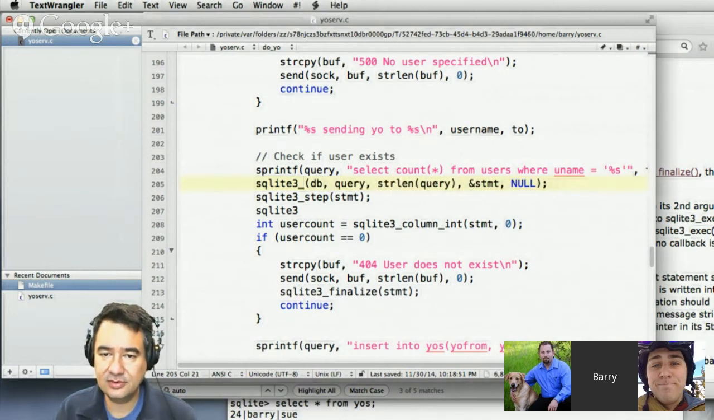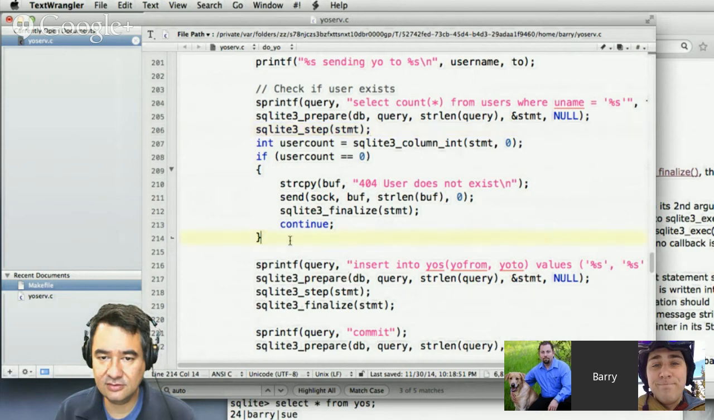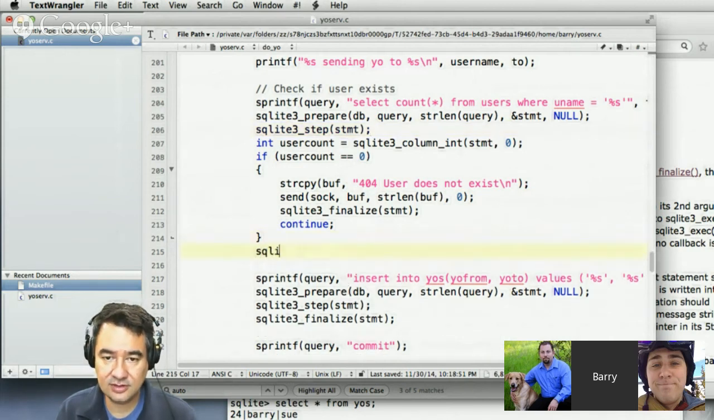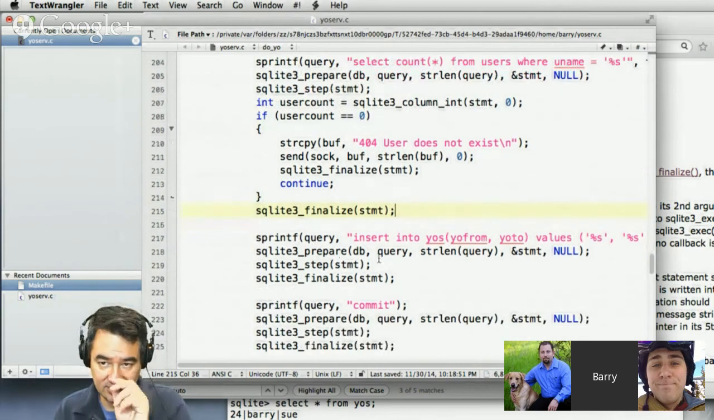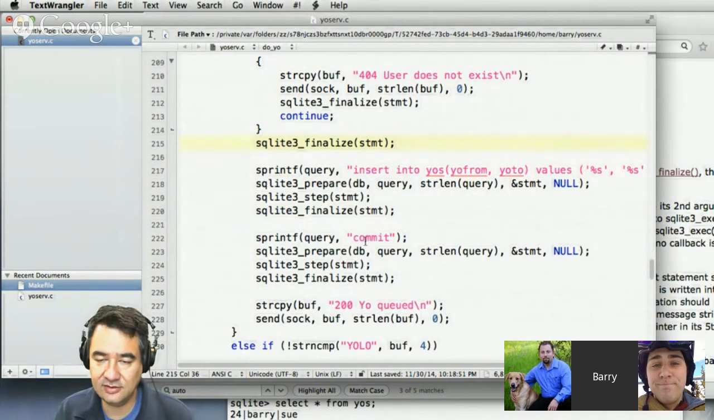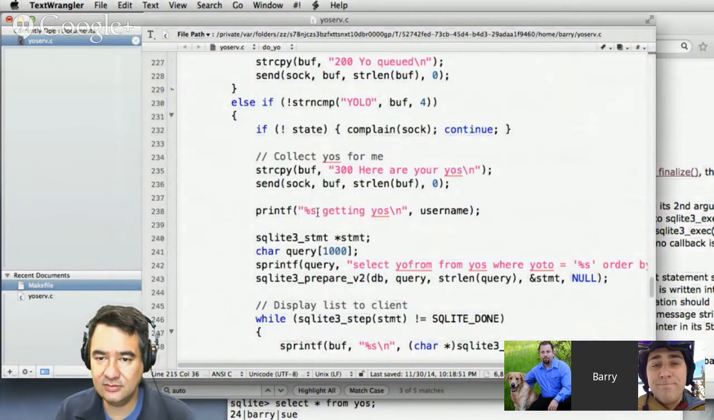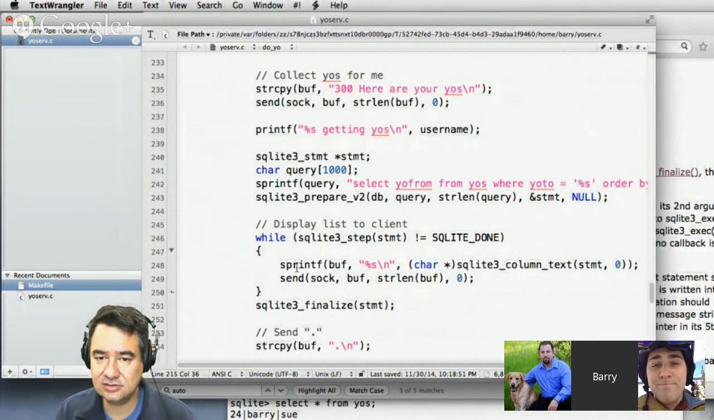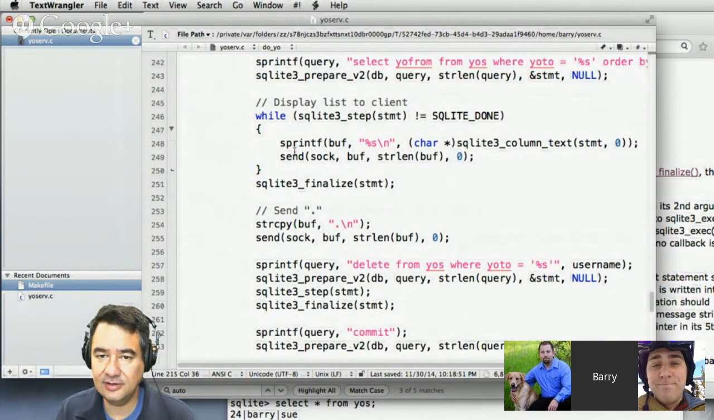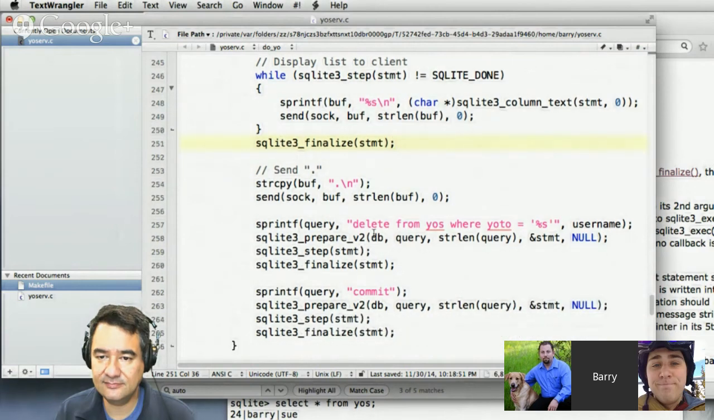All right, so prepare. Okay, step. User doesn't exist. Then I do an insert, prepare, step, finalize, and then commit. Prepare, step, finalize. YOLO. Select, do prepare, step, finalize, delete, prepare, step, finalize, commit, prepare, step, finalize. It's all there.